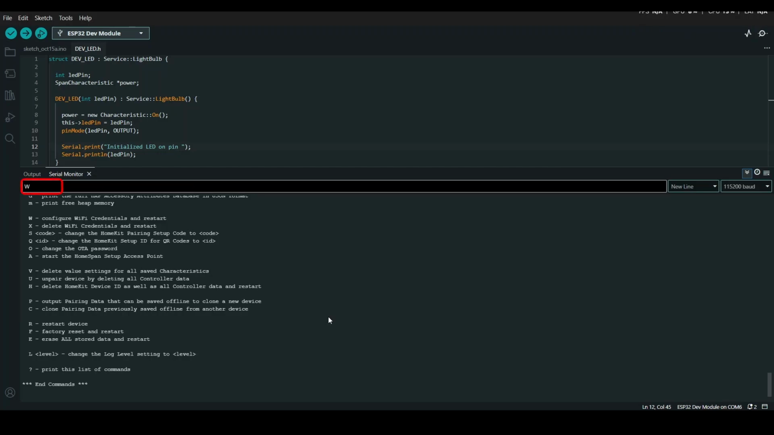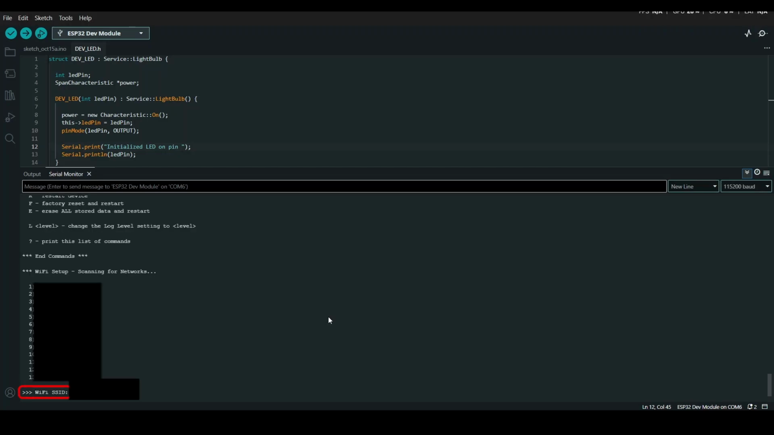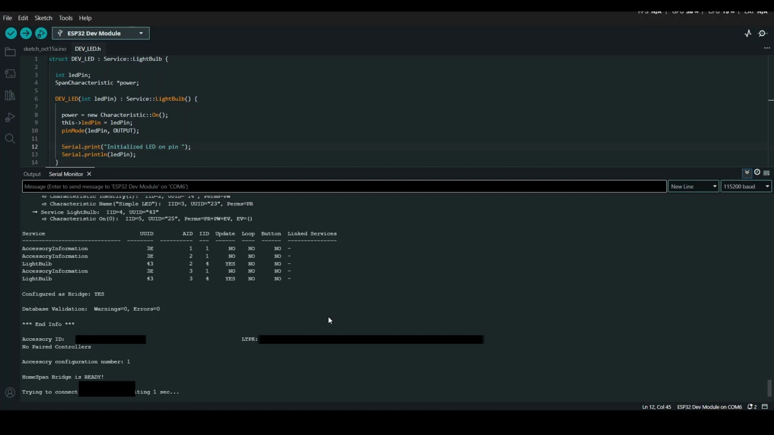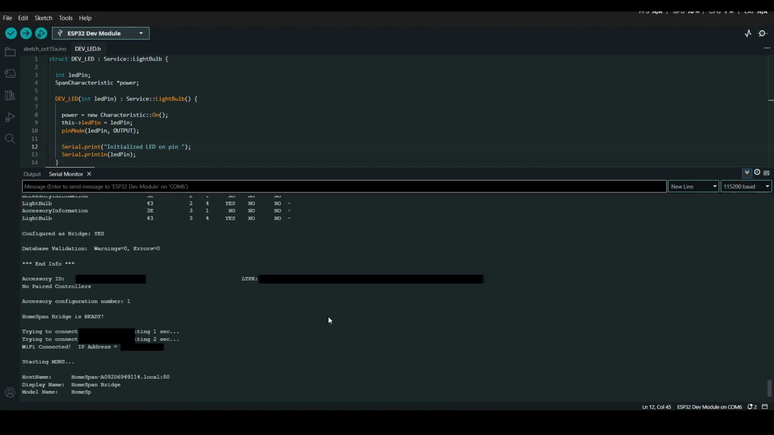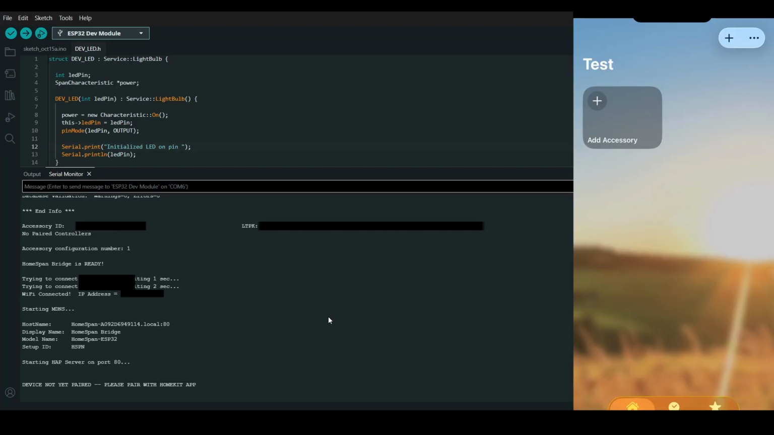Type W in the serial monitor to start the Wi-Fi setup process. This can take a little while. You'll be asked to enter your network name and password. And once that's done, the ESP32 will remember it so you don't have to set it up again next time. Now we're ready to pair the device with the Home app.